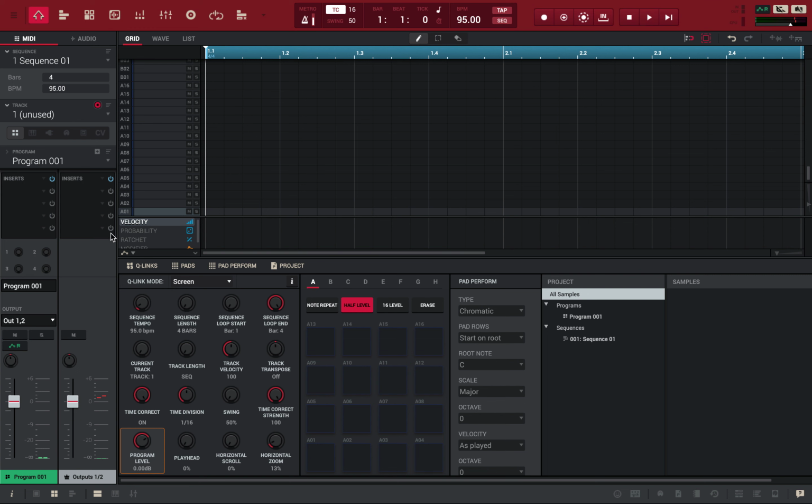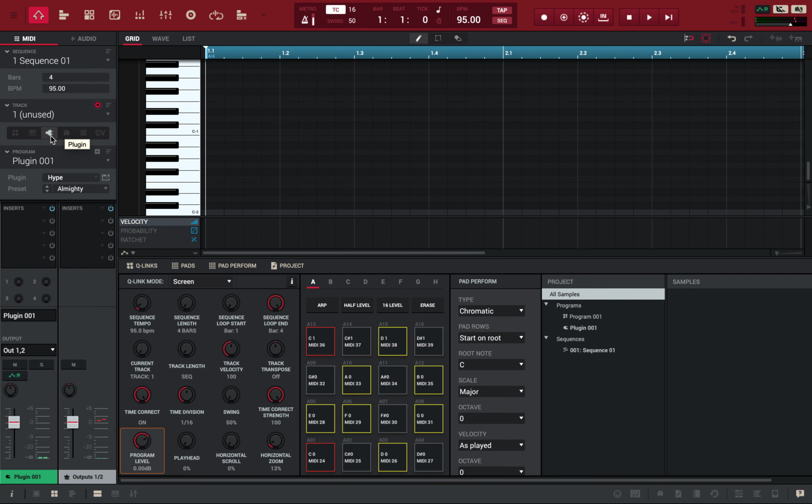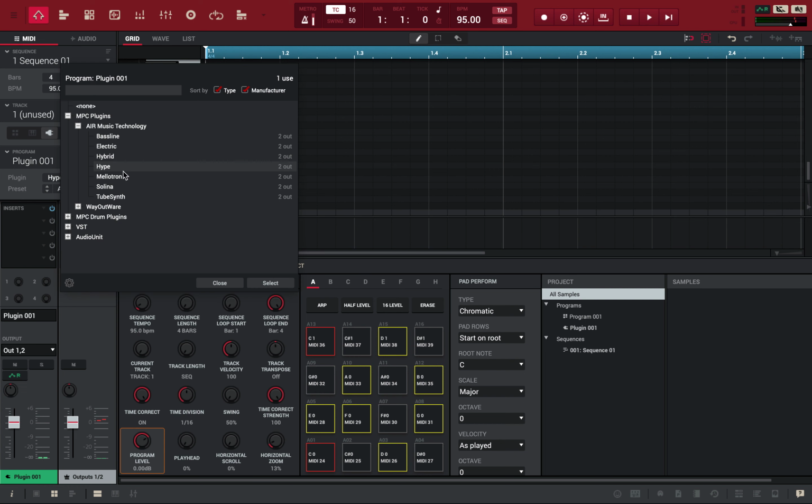And the first thing I'm gonna do is find a keyboard sound. All right. So we'll go to the plugin page. Come here where it says plugin, and I'm gonna try to stick with the plugins that come with the MPC. All right. So I'm gonna use the electric keys.